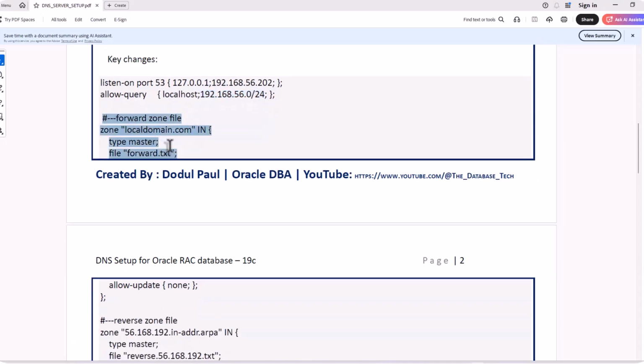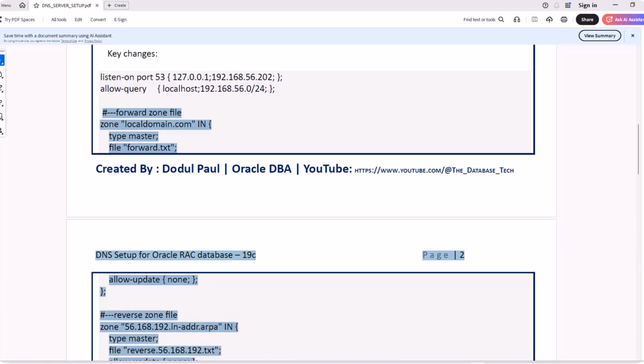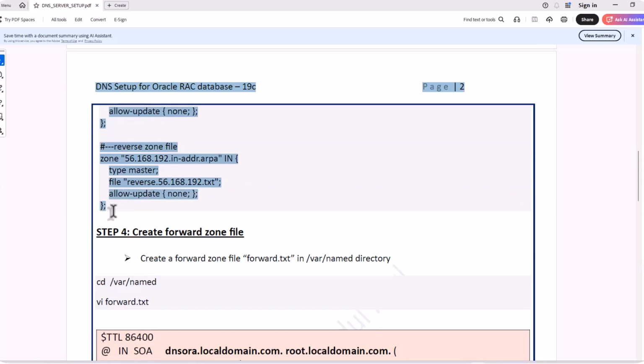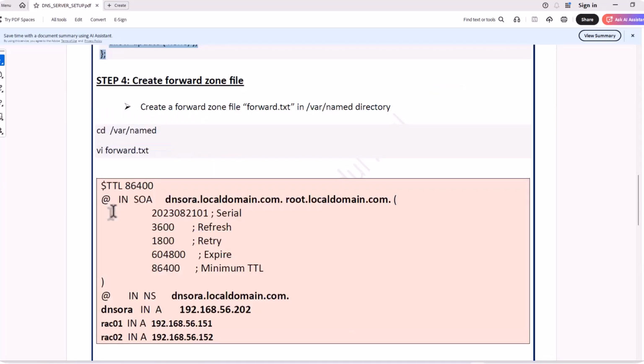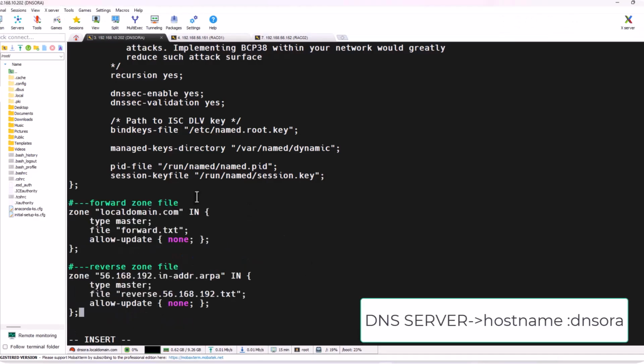So you can see here, this is my forward zone file entry. So I'll just copy this to a notepad and paste it in my Linux. I've added these contents. First one is forward zone file where the file name is forward.txt. Second is reverse zone file and the file name is reverse.56.168.192.txt. So we need to create these two files. I'll show you how to create it.